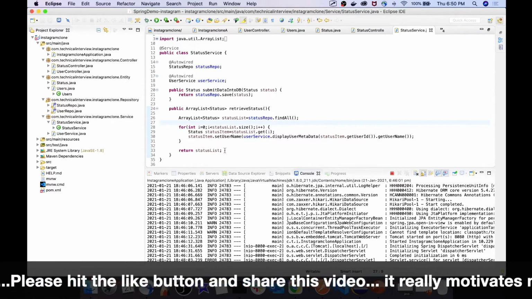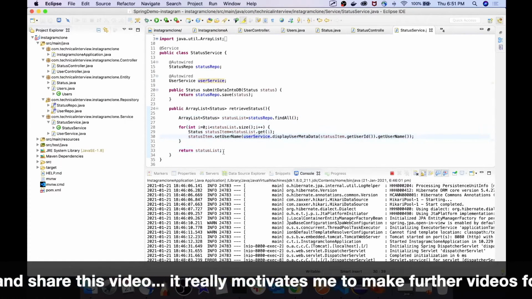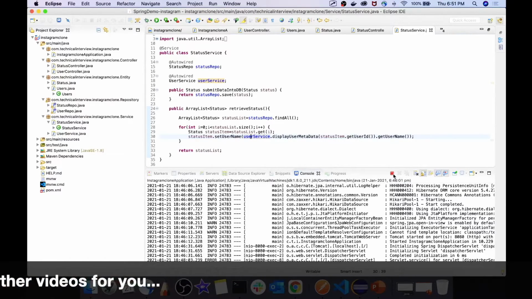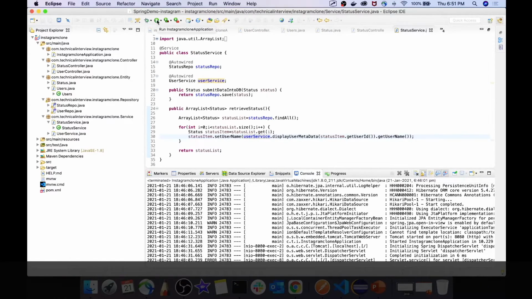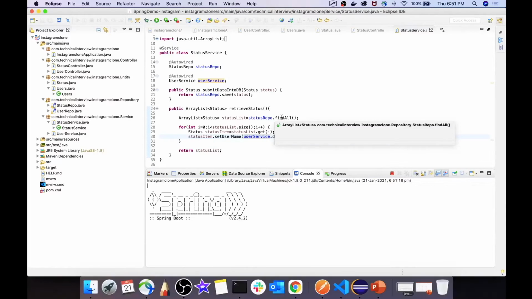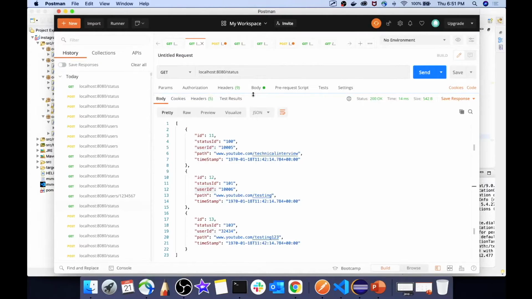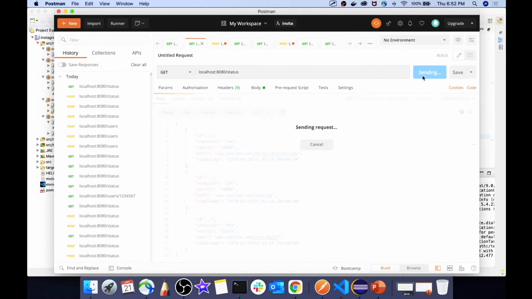So I hope you guys have got this idea of implementation, because this is a simple Java logic of implementation. So let's run the application one more time and let's check the user service using the Postman application. So it's running successfully. So let's go back to our Postman service and let's see whether we get the username over here along with the user ID. So let's submit this URL.